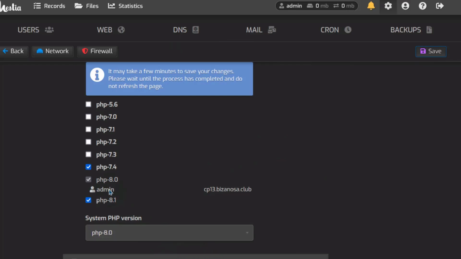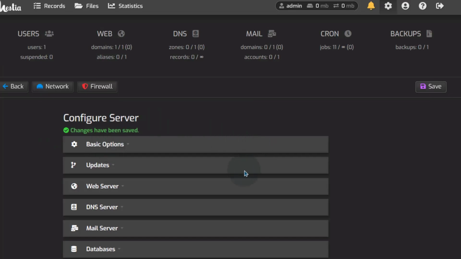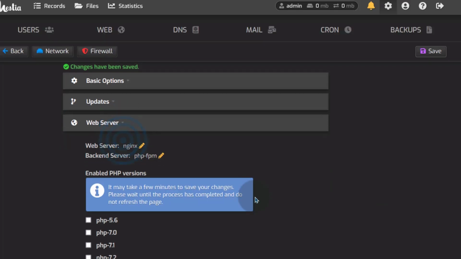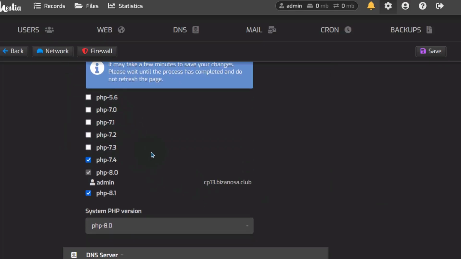And this usually takes a while, so just give it time to deactivate all the PHP versions there. There we go, after a while. So just wait a while and all the changes will be made. It will deactivate all these PHP versions.